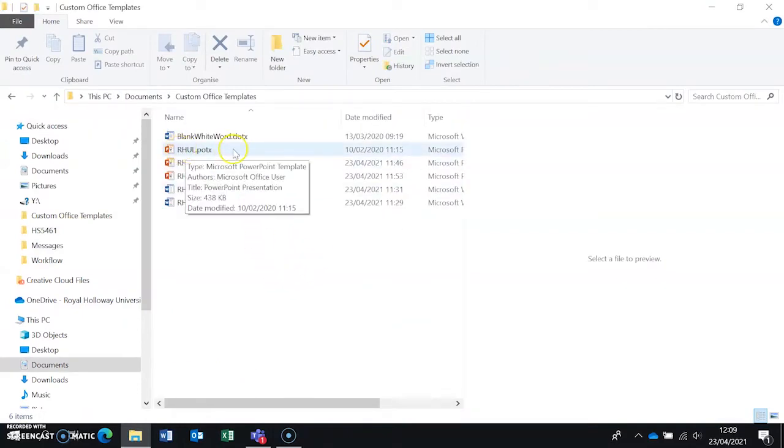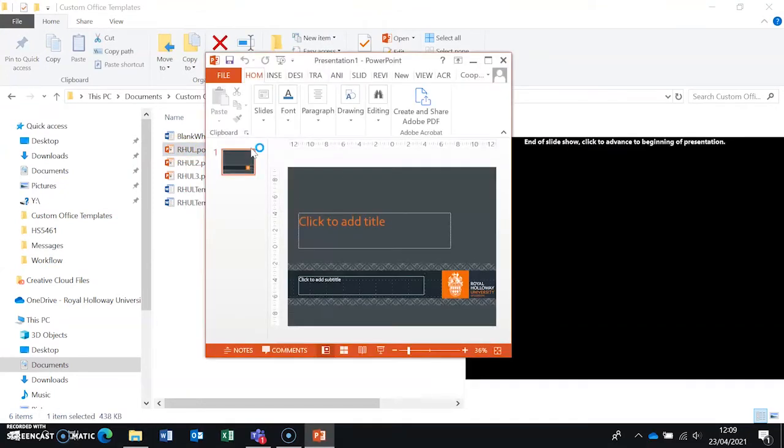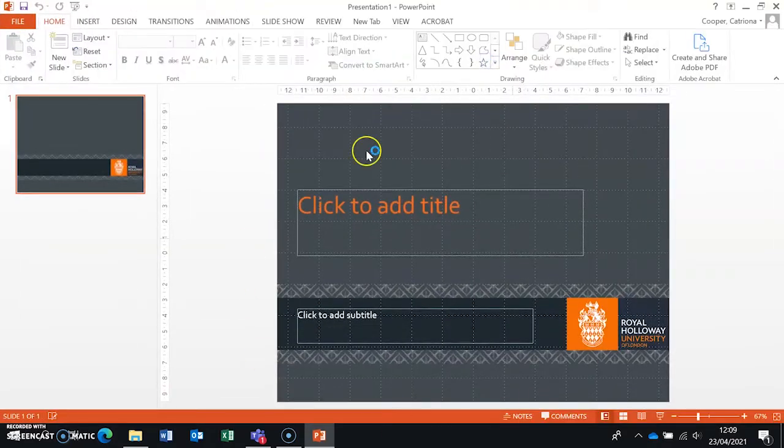This one's Royal Holloway's and it's a .potx. So if you open that, it will launch PowerPoint and open a branded PowerPoint slide.